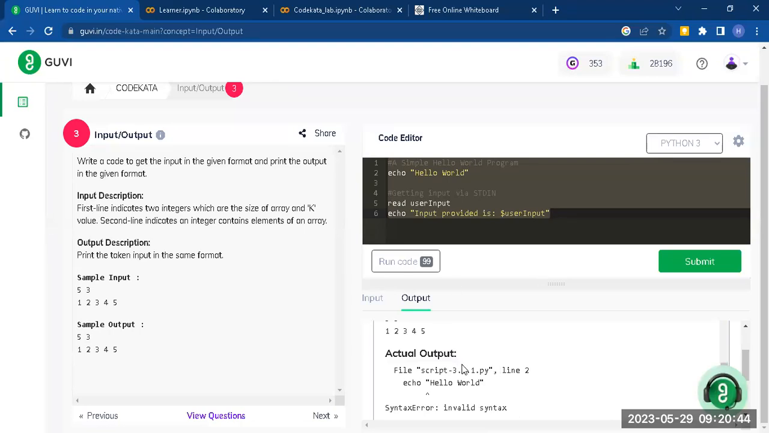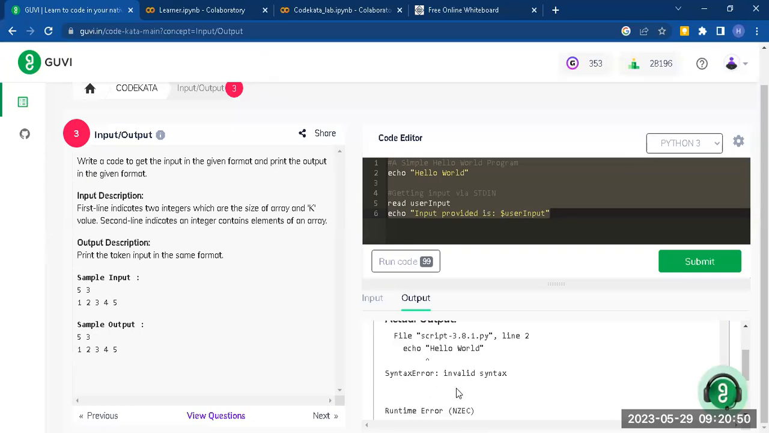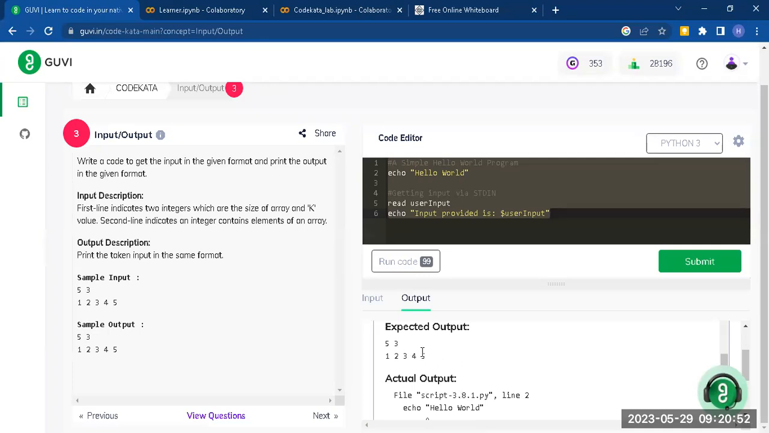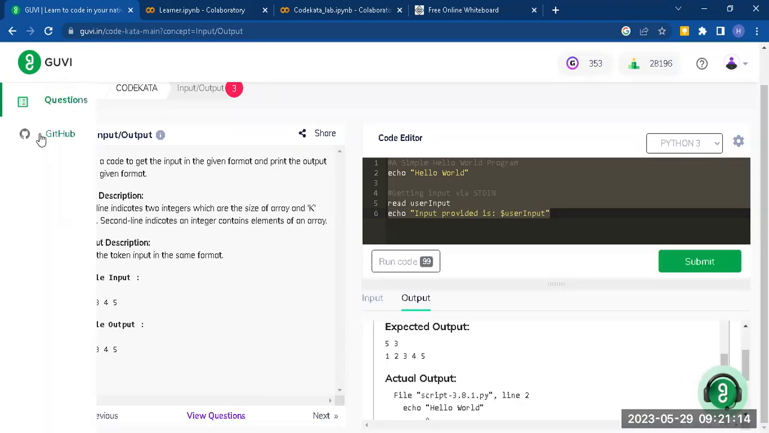So if your code doesn't match this expected output, then definitely your test case will not pass. So you have to write your code according to this sample input and sample output. They have given the sample input and sample output. Based on this, you have to type something here. And after this, you have to click on the submit button. Once you click submit, your response will be saved. And if it passes the test cases, it will show a green color icon.